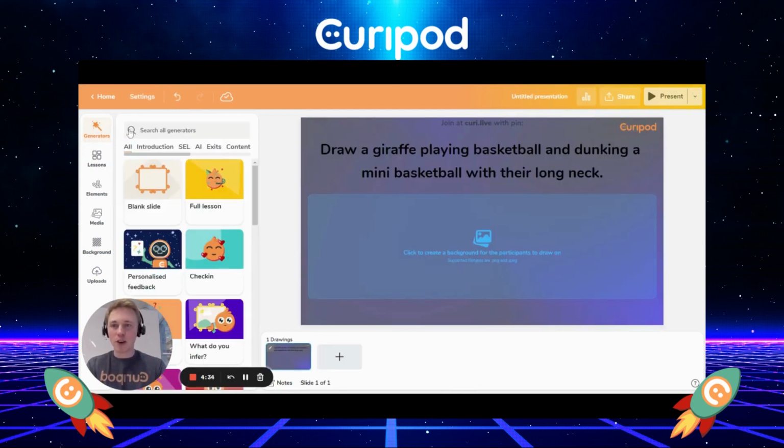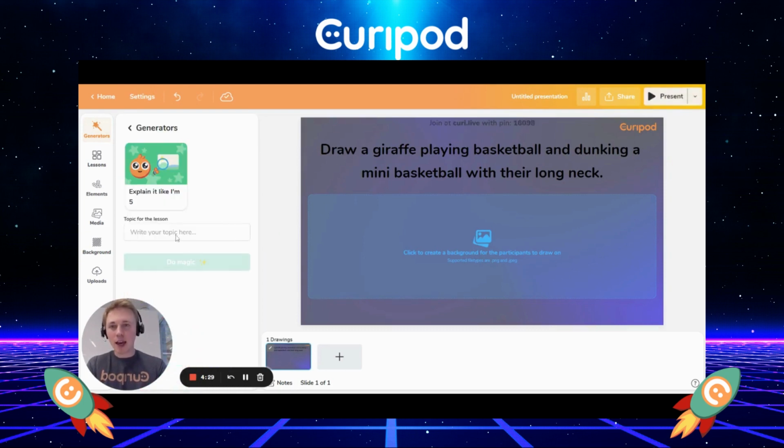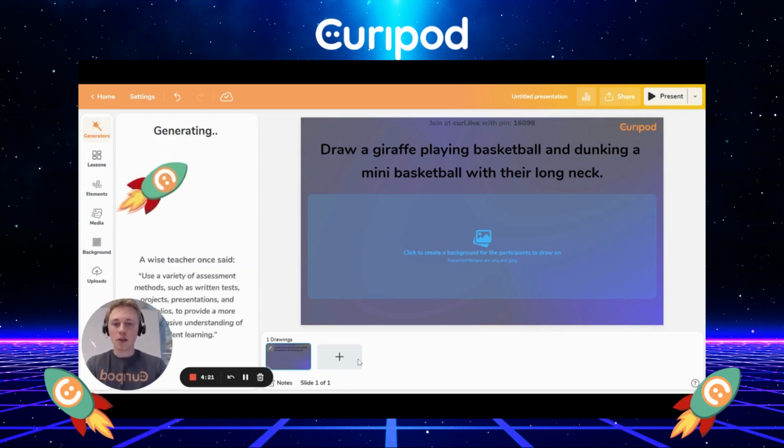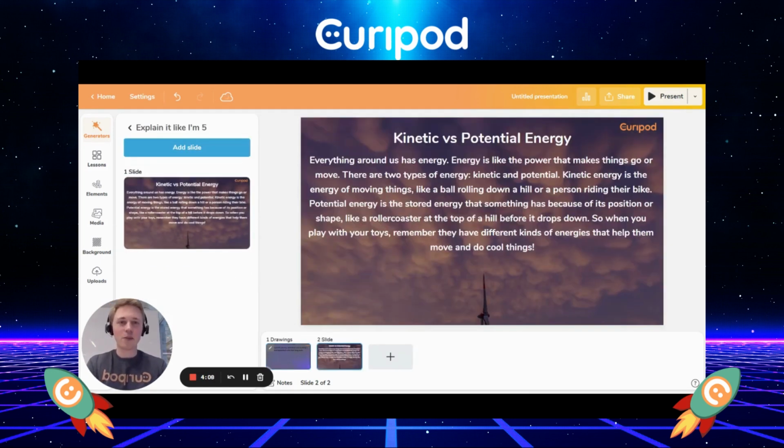I'll go back to my generators, and now I want to test out explain it like I'm 5. And I want to explain kinetic versus potential energy. And do magic. And it creates some. And here's an easy explanation of kinetic versus potential energy.